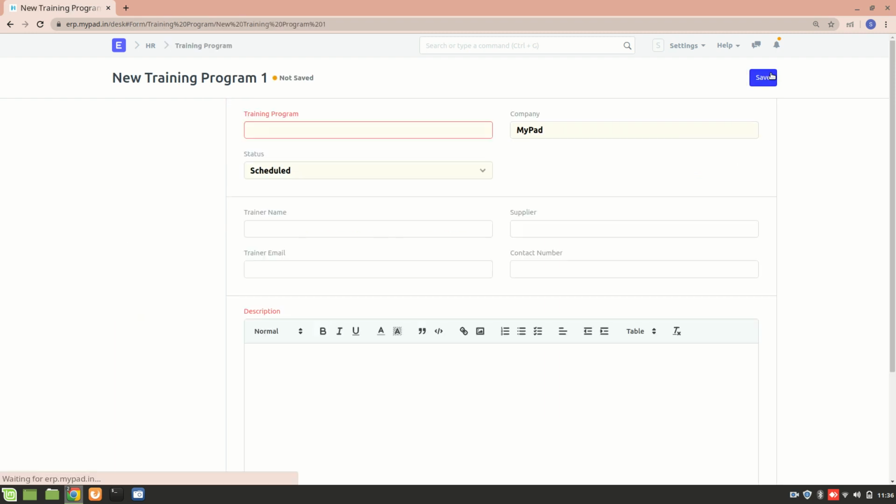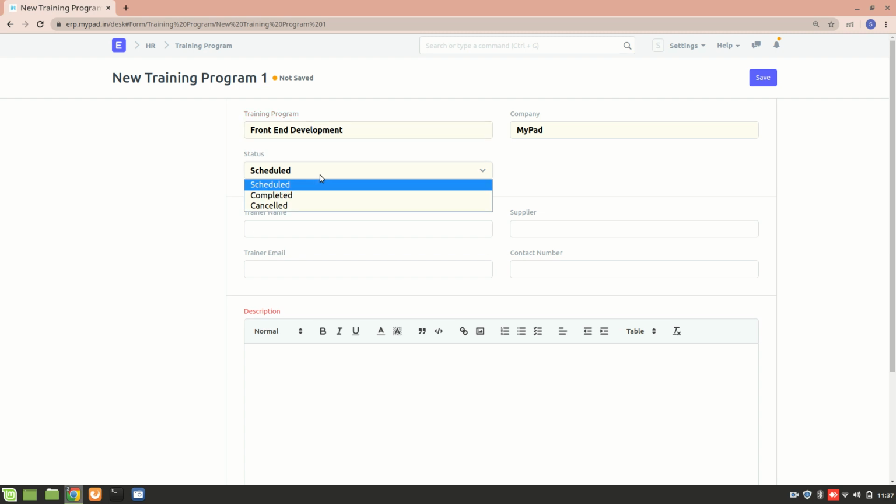So first we'll create a training program. Let's say the training program is for front-end development. Now the status of this program is scheduled right now since we are creating it, and this is the company name, and then we'll enter the trainer name. Let's say I'm entering the name of the trainer as Khan Amir. Trainer email ID, let's enter amir@nocode.com.